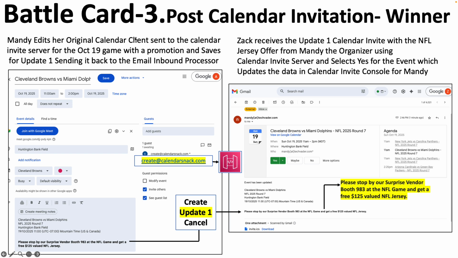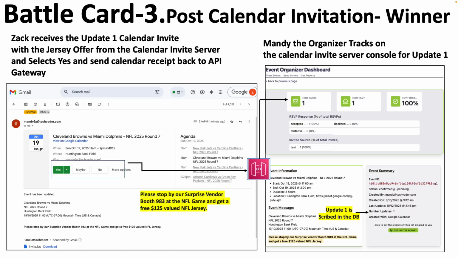So in this case here, Mandy edited her calendar and sent it to the service, Dropbox. We process it with our inbound and outbound and update processors for the calendar invite server. And then Zach receives it and says, yes, I'll stop by the booth to get the surprise NFL game jersey valued at $125. So this update goes out to him, and then he responds back. So that's the recap here showing the workflow.